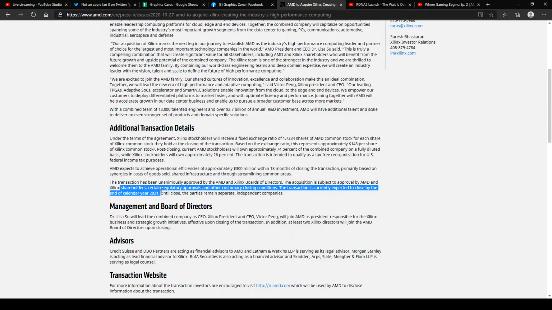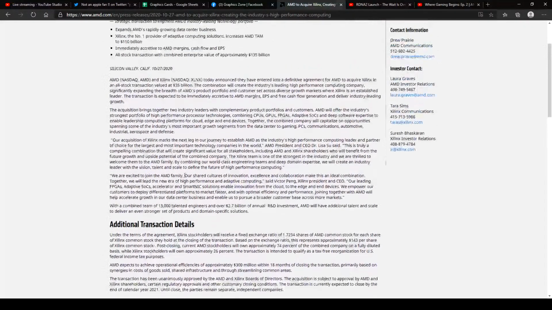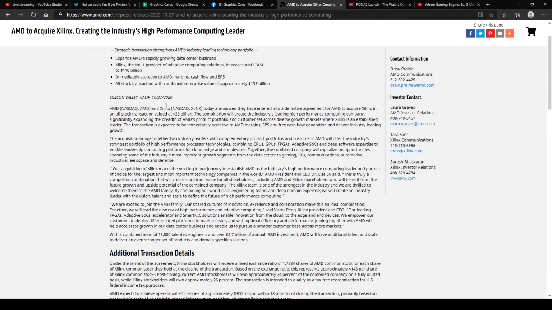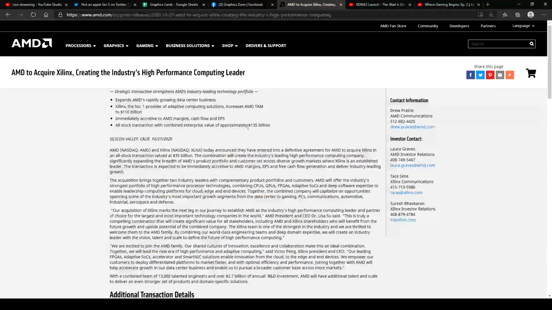See, 2021. It's a $35 billion deal. It's going to be cloud, FPGAs, SoCs, deep software enterprise. This is the part they're going to go after NVIDIA with. This is deep software enterprise, which is similar to NVIDIA's deep learning and AI features. So this is really to go after NVIDIA. Everyone's saying it's to go after Intel. Intel's already gone. This is to go after NVIDIA.